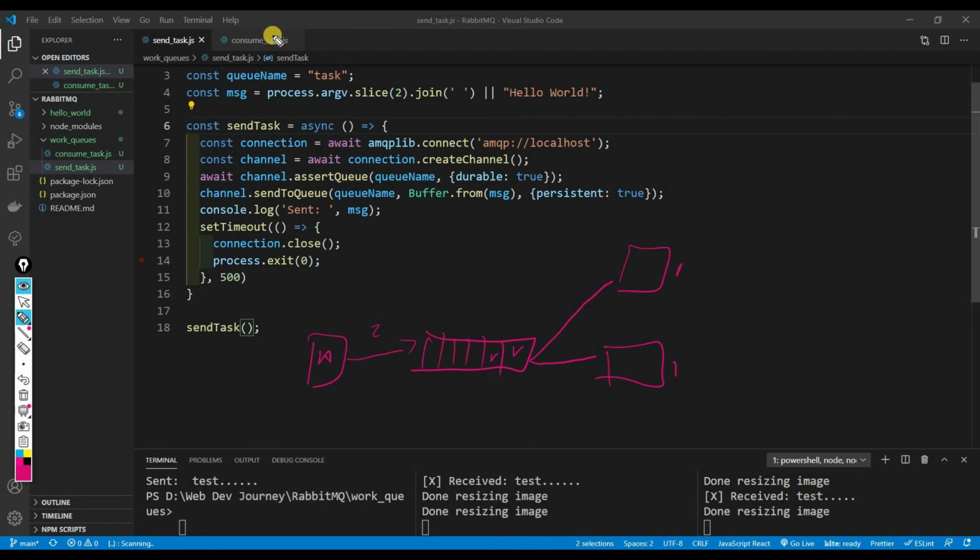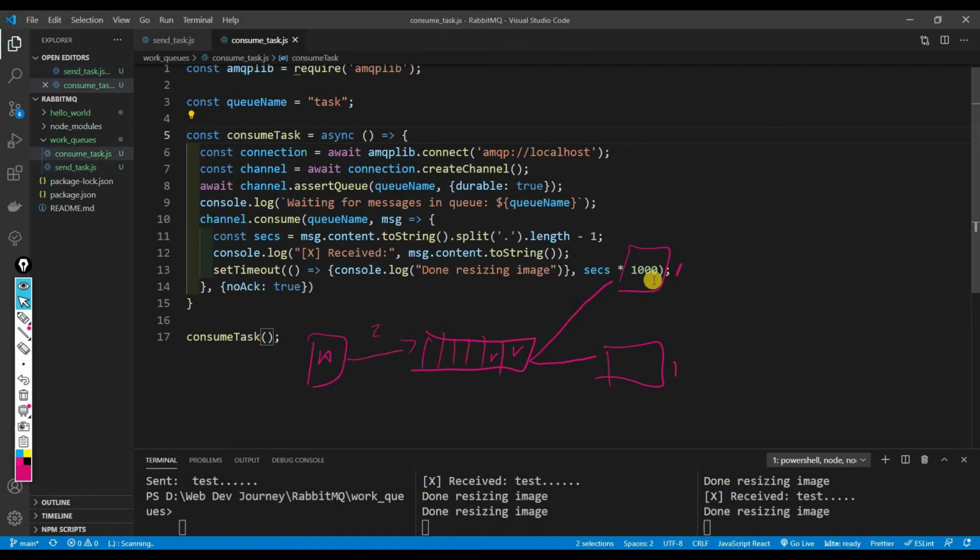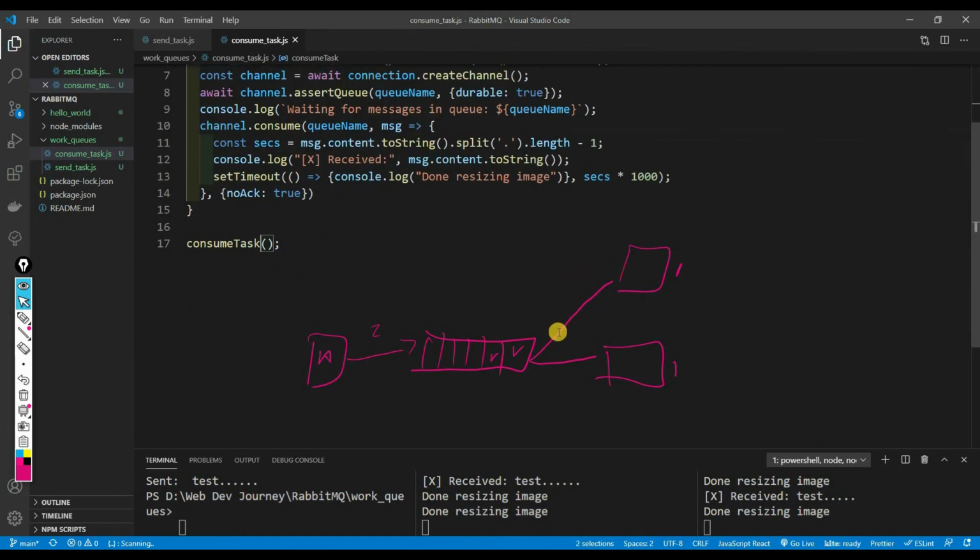Now the way it works, because we have this noAck true, that means that once this, let me scroll down, once this service receives the message or the task, it's going to send an acknowledgement back to the queue saying, hey, I have received the task, so you can just delete that task from the queue. So it's going to delete 1. Here we go. It's going to delete 1, right? And the same goes for this one. It received a task, and now it's going to acknowledge it.